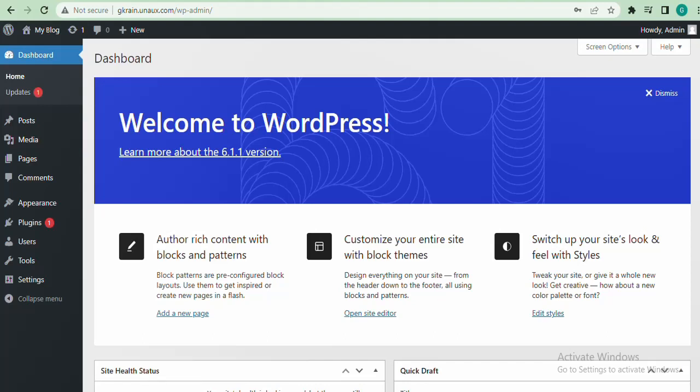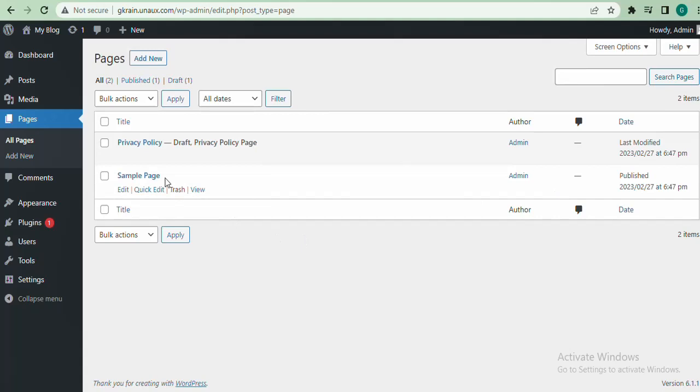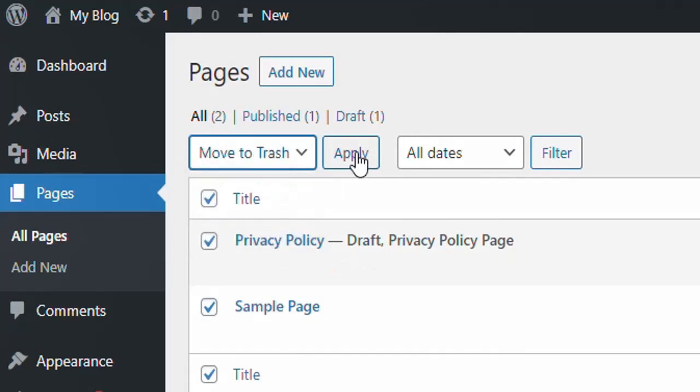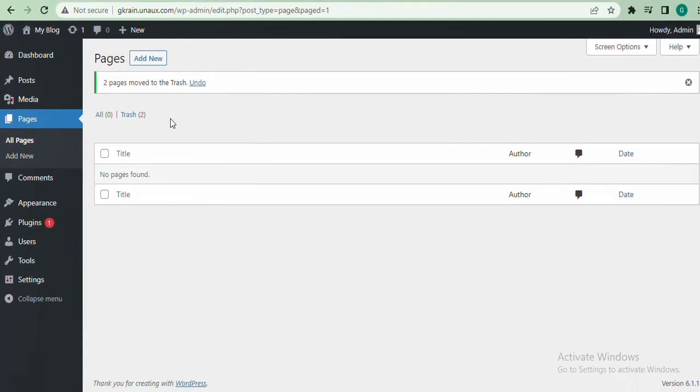To create a page, you come here to where it says pages, then if you click on all pages, you'll be able to see all the pages that you have. As you can see, we already have 2 pages here. These 2 pages were not created by me, they were created by default by WordPress. Each time you install a new WordPress, you always find these 2 pages. So what I normally do is mark the 2 of them, then go to bulk actions, click the drop down, click on move to trash, then click on apply. That will delete them for me. So I want to create my own new pages.